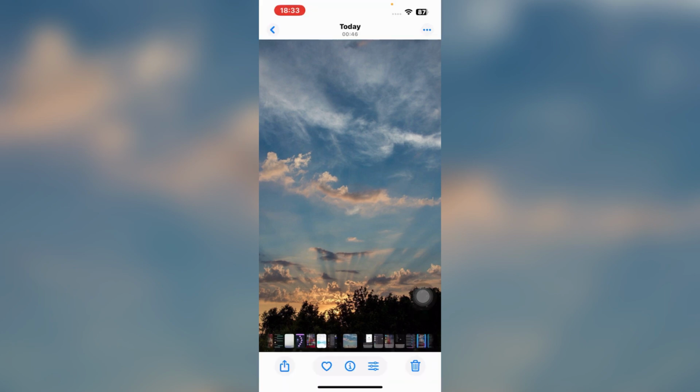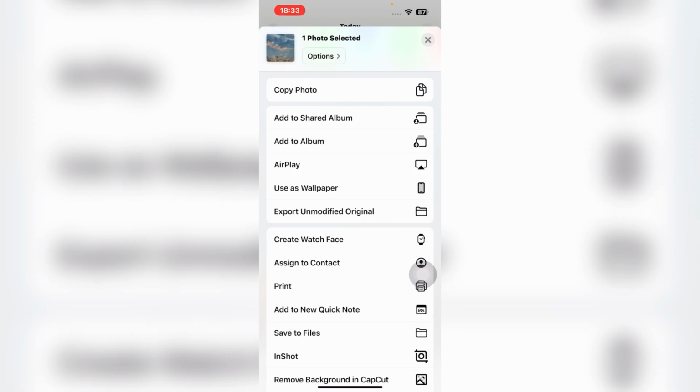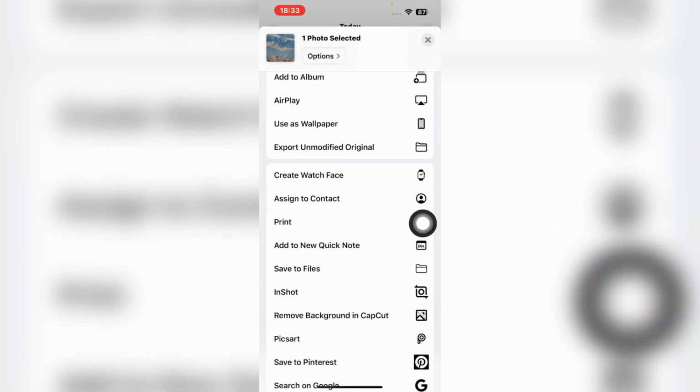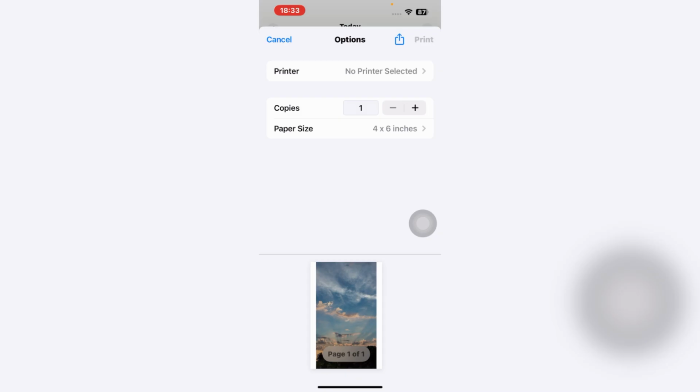So what you got to do is just click on this icon here at the bottom left. And then you'll be able to see a couple of options. So you're going to scroll all the way down till you find the option that says print. So just click on print. Once you do so, you'll be able to see some options like this.